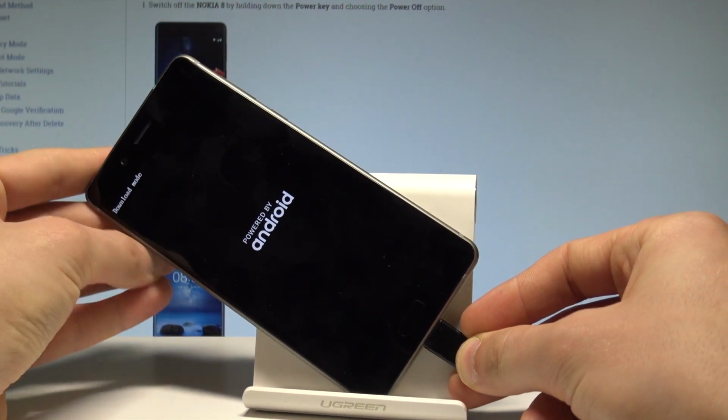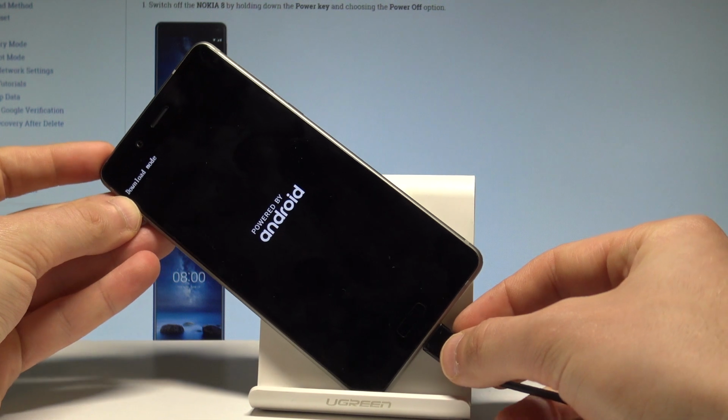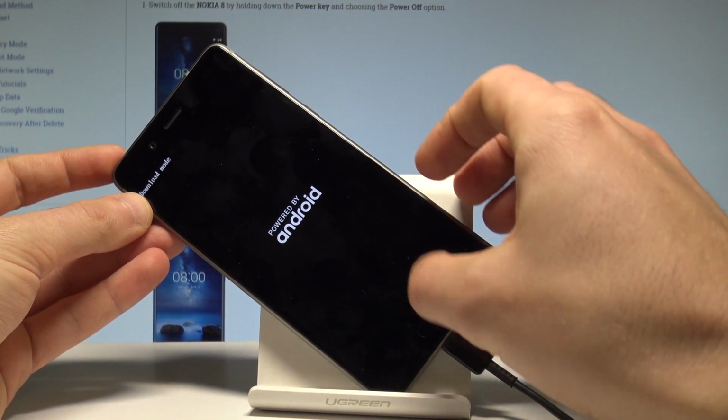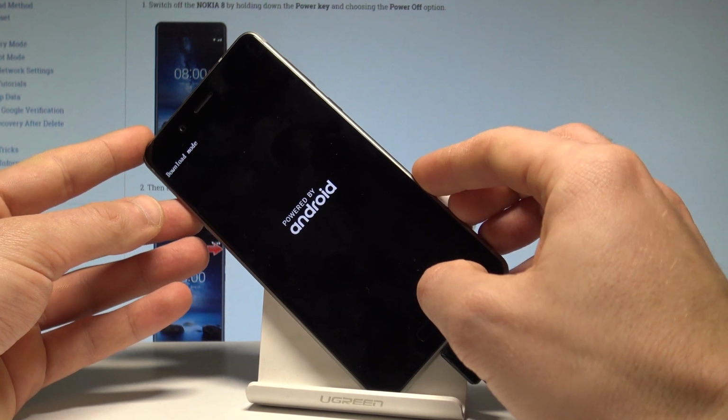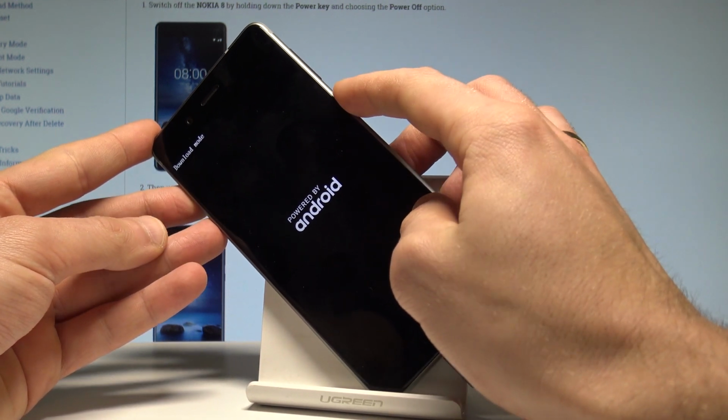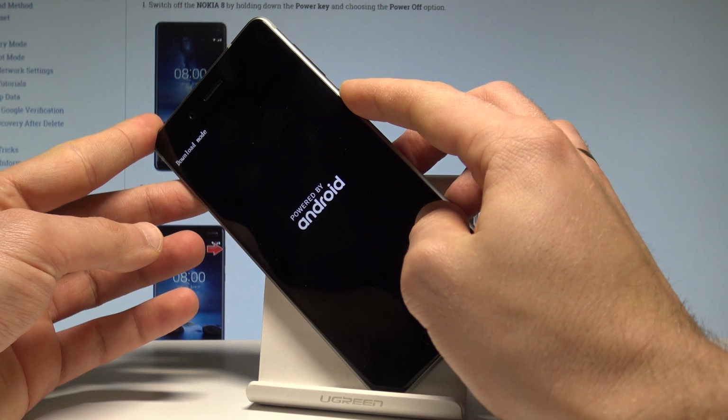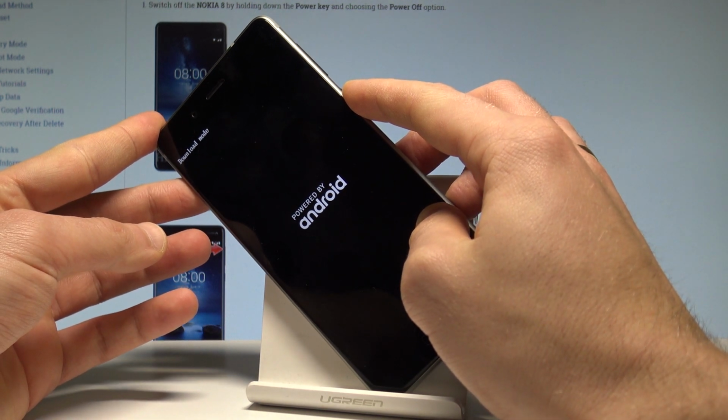As you can see, the device is in download mode right now, so here you can use the Nokia download mode or you can simply quit it. Let me show you how to quit the following download mode. Let's just press the power key for a long time, keep holding the power button until the device goes black.